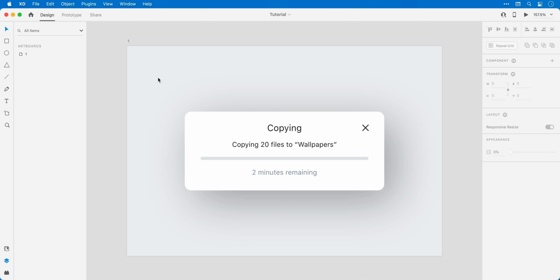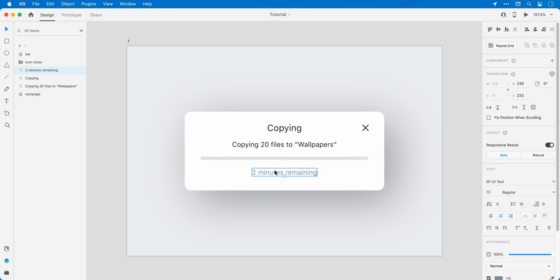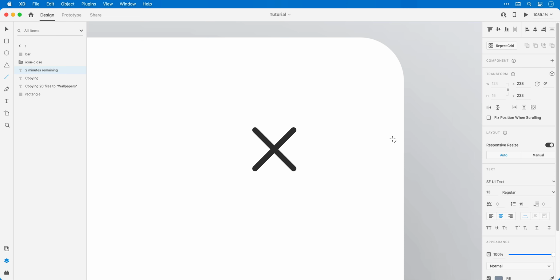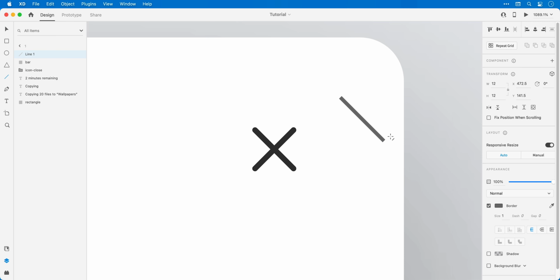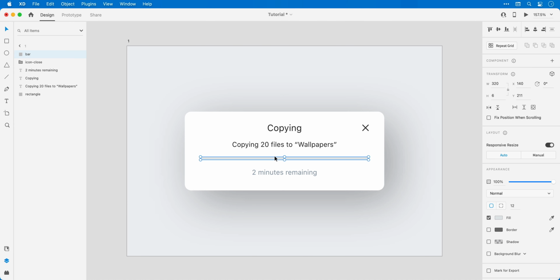Right, so here's the progress bar we're going to be animating. It consists of a rectangle with rounded corners and a drop shadow. We have some text that uses the font SF UI Text and a close icon that consists of two lines. Lastly, there's another rectangle for the progress bar itself, and you can download the XD file from the video description.